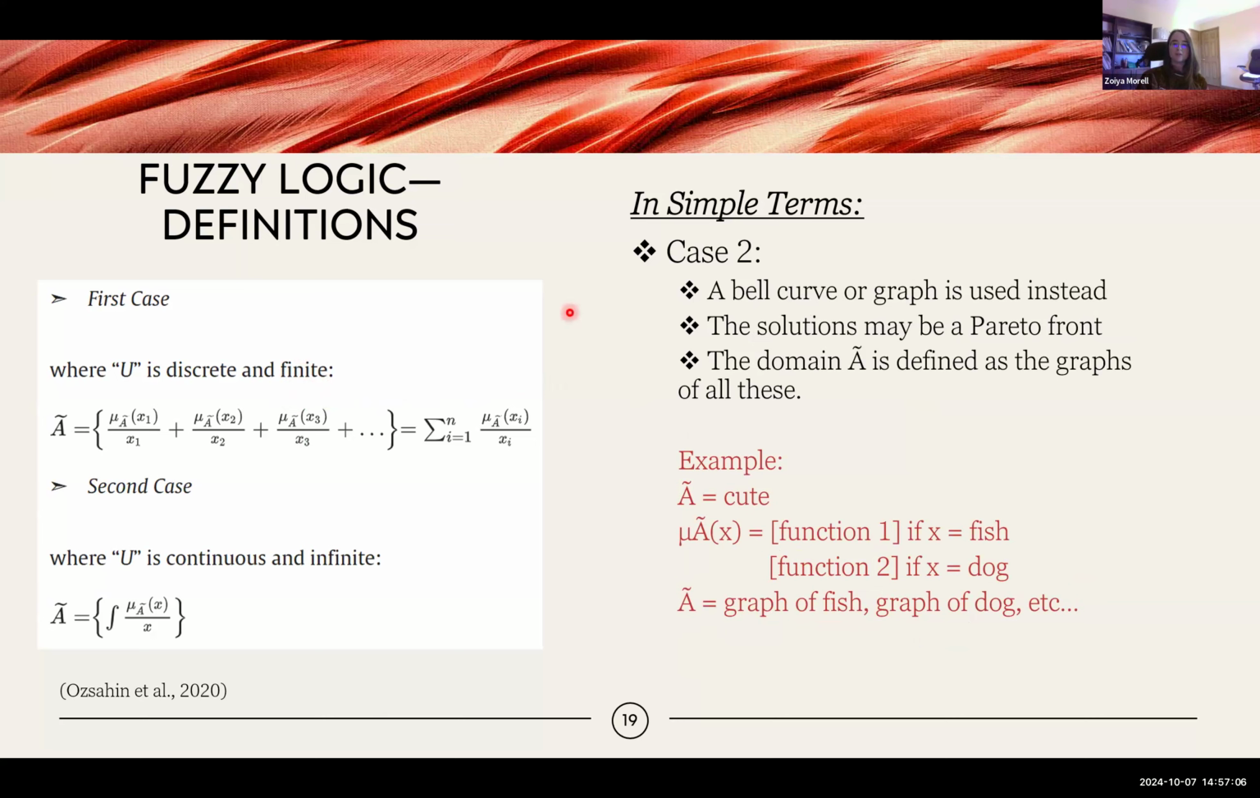So most of the time we need to use case 2 to define a fuzzy subset. And in this case, you have a bell curve or a graph like I showed earlier to define that subset. And if you want a certain number of solutions, you may end up with a Pareto front. So if you want any type of dog that's this amount cute, you might end up with some short dogs that aren't very yappy and some large dogs that are yappy. You're going to end up with a range that all falls within this fuzzy subset of cute.